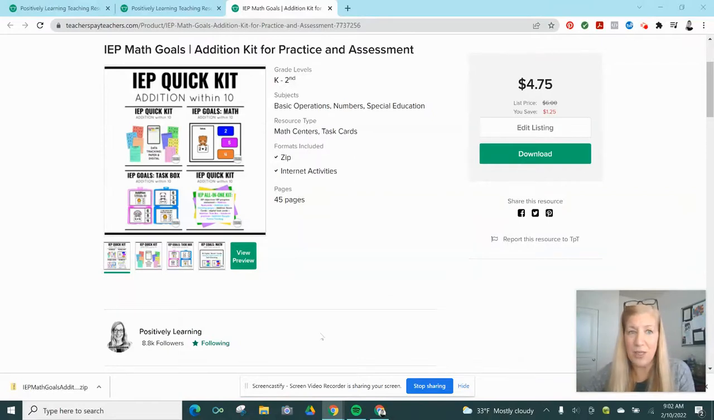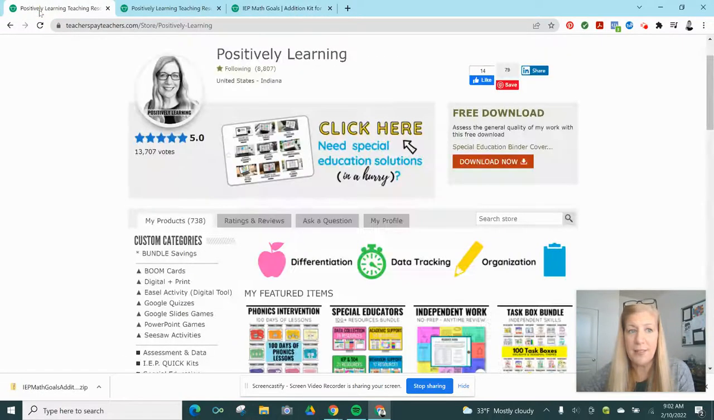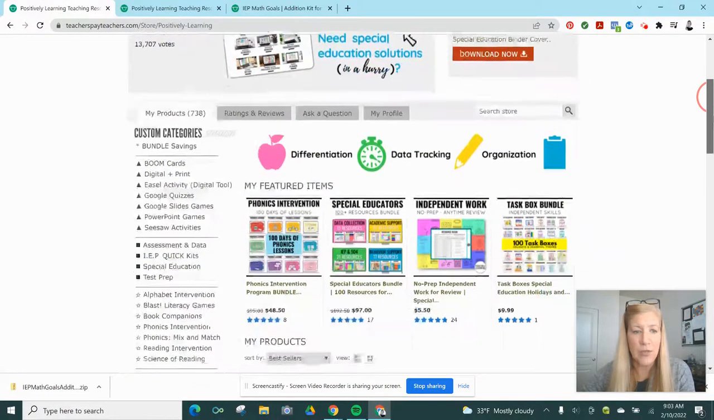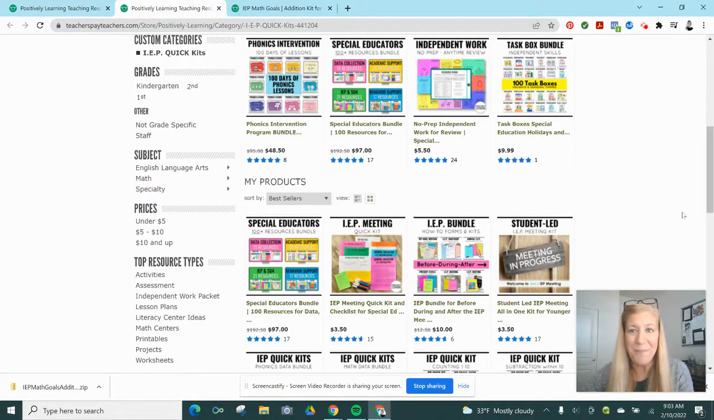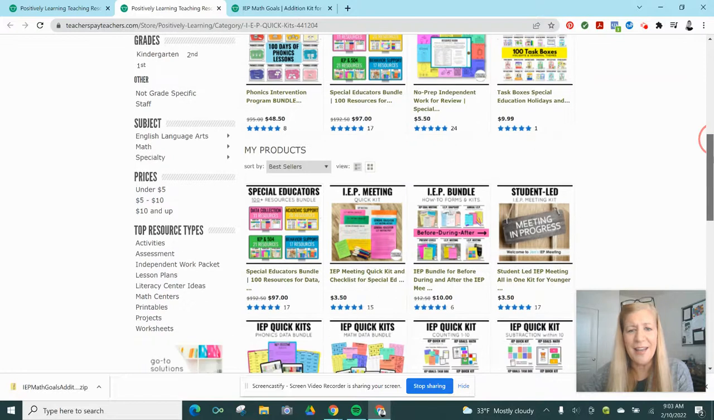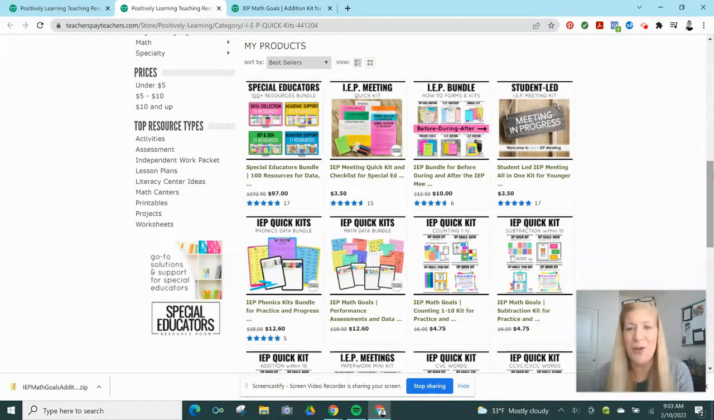I'm going to back it up just a little bit though. If you go to my Positively ET store, on the left-hand side, you're going to see custom categories. So if I scroll down, you're going to see these IEP Quick Kits. I've opened that up. And a lot of these are going to probably look familiar if you've been following my channel. I have two different styles of kits.